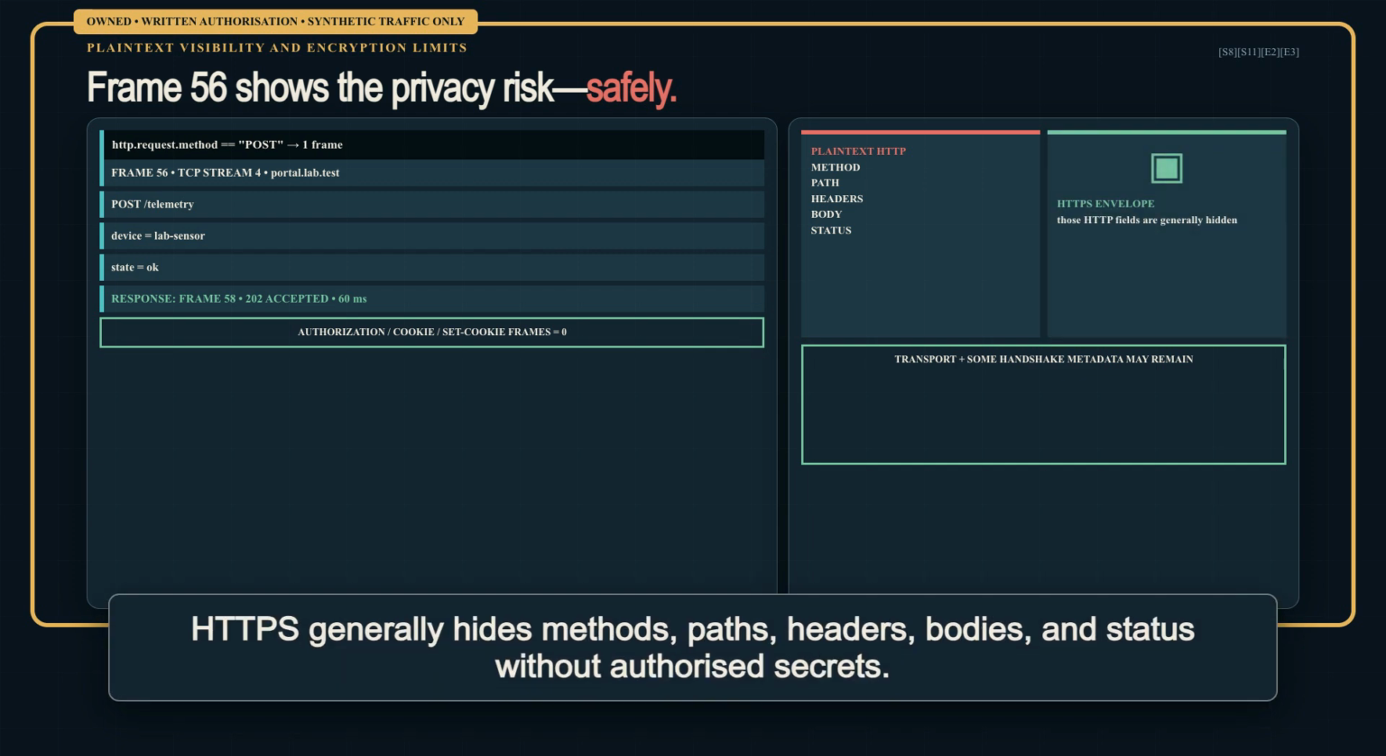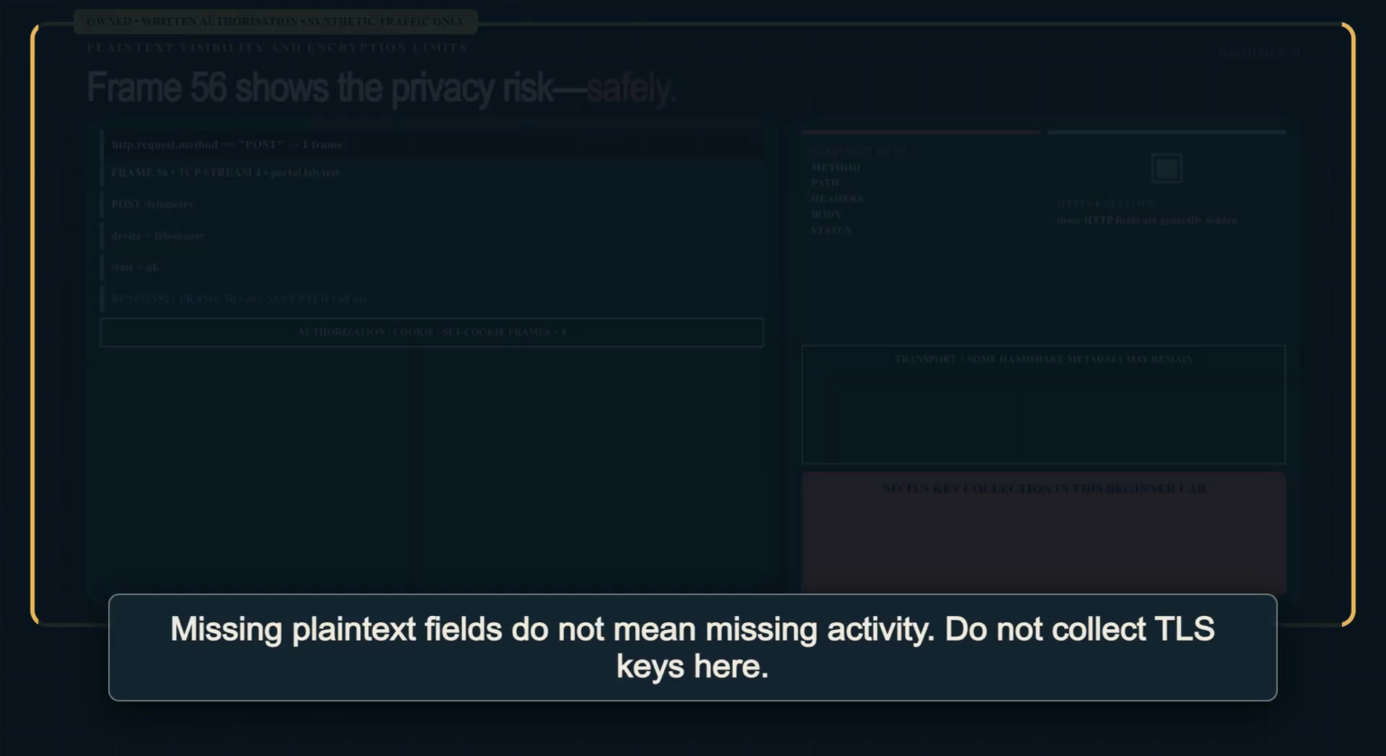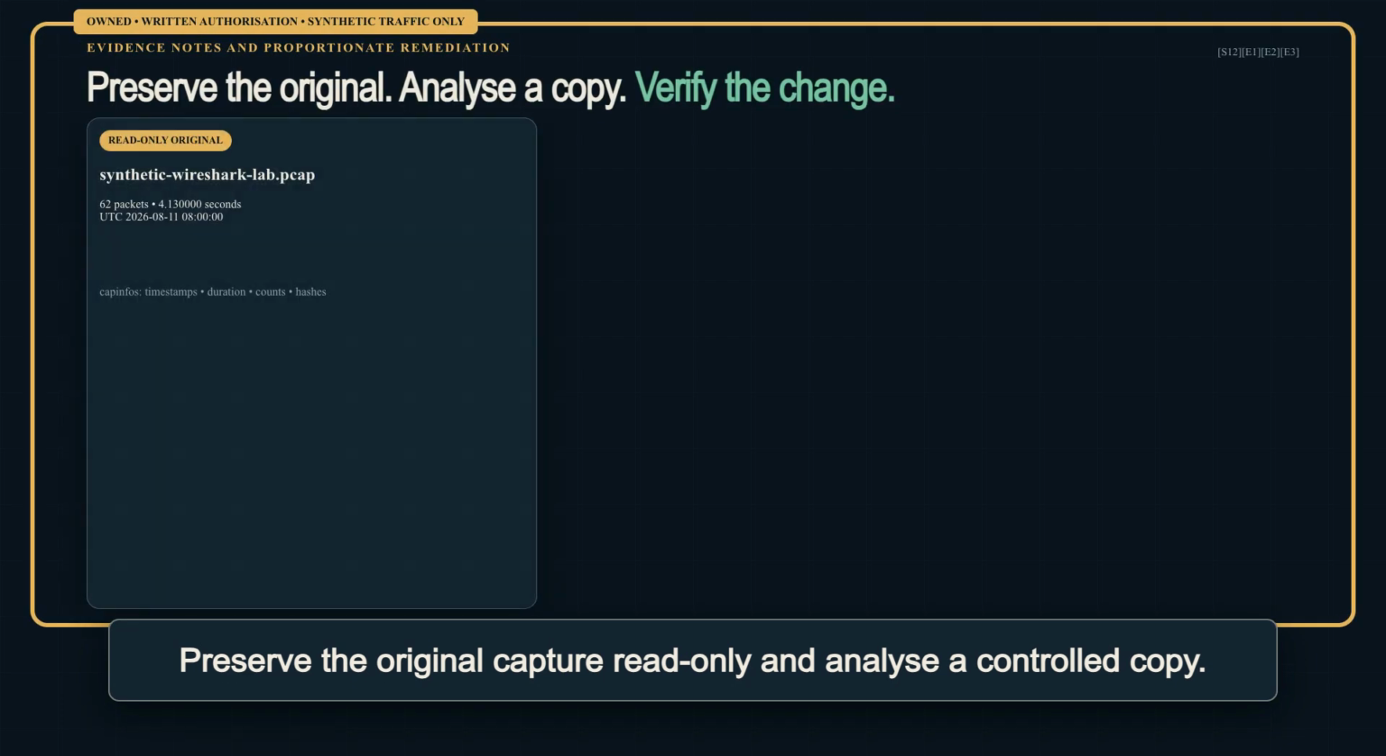With HTTPS, those HTTP methods, paths, headers, bodies, and statuses are generally hidden unless authorized TLS secrets are available. Missing plaintext fields do not mean missing activity. In this beginner lab, do not collect TLS keys. Preserve the original capture read-only and analyze a copy.